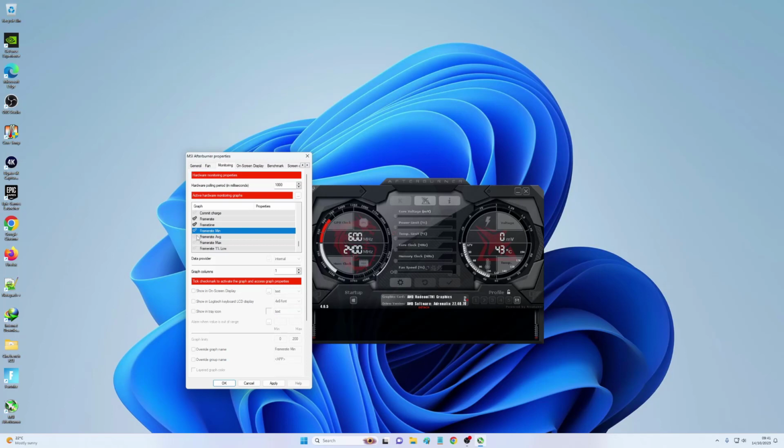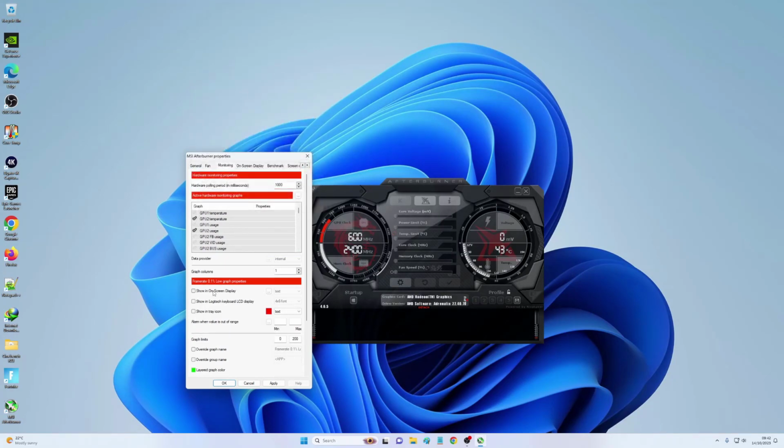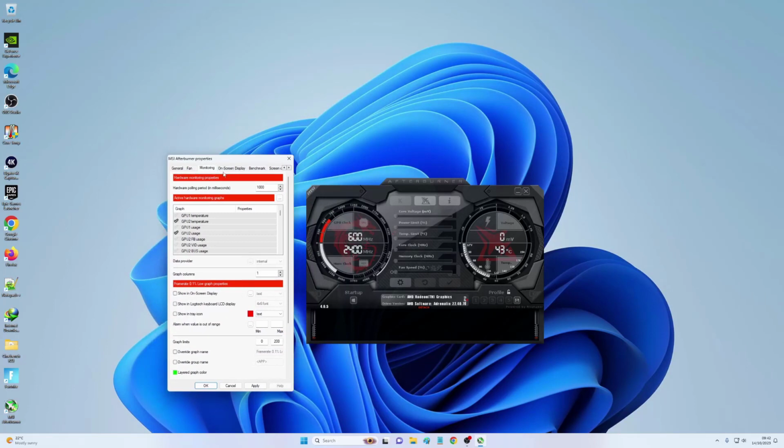Let's do just average FPS, and then 1% low and 0.1% low. So what I did, I just tick all of them right here. I did not click show in on screen display, because I'm going to show you another way, the best way to do that, in the RTSS guide. So you don't need to click show in on screen display.